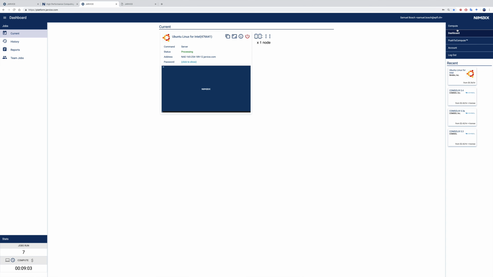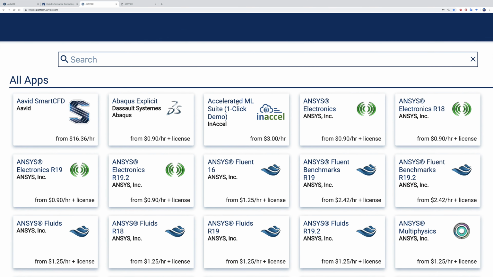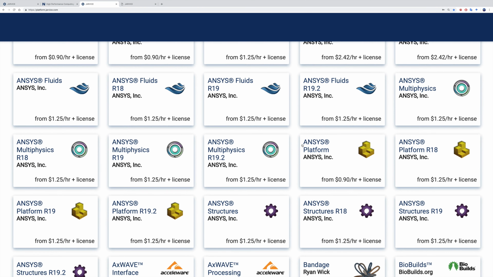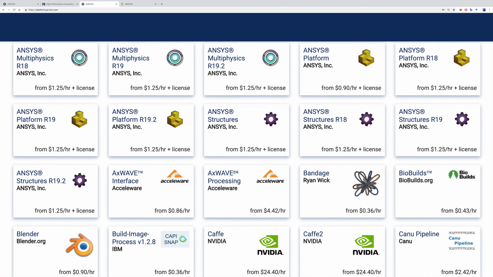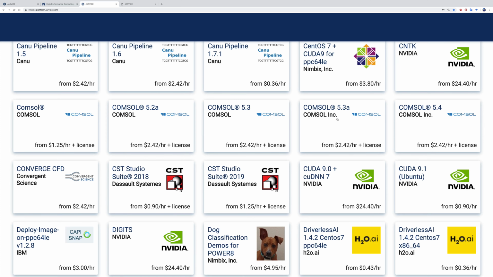Just to give you an overview, when you click on compute, here you can see all the different types of instances which you can run on Nimbix. When you have a closer look, you can see there are lots of ANSYS instances. I'm not going to focus on ANSYS in any way, but it should be quite simple if you know how to use ANSYS. You can just click on this, open the kind of ANSYS instance you want, and then start editing.